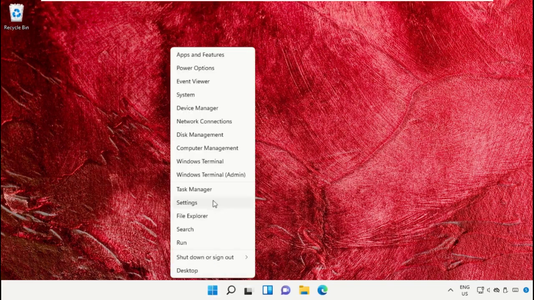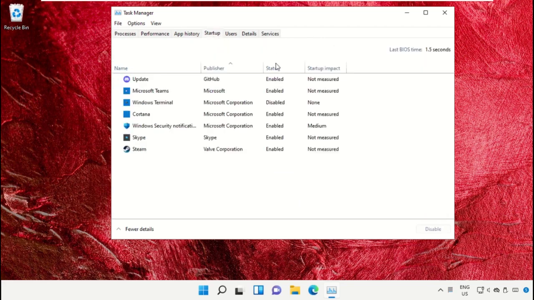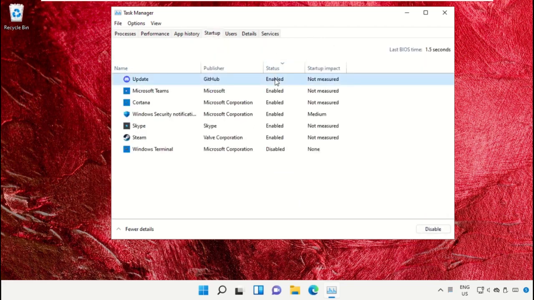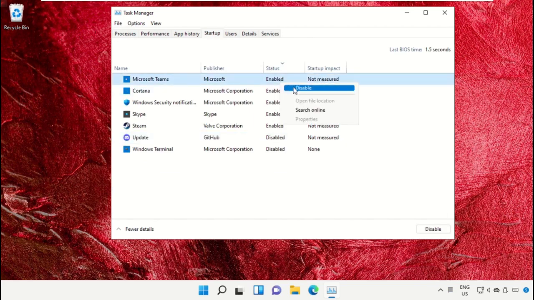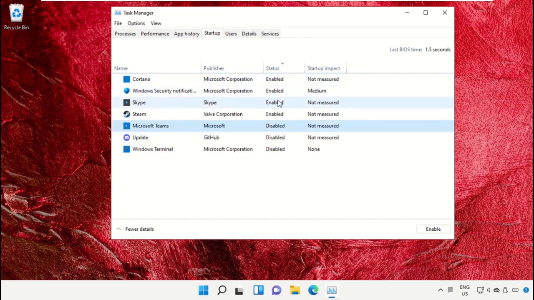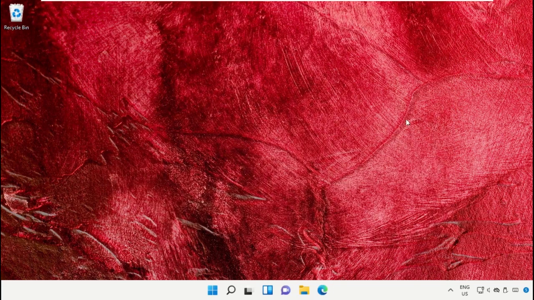Now open task manager, then select startup, then go to status and we need to disable the running applications. Now close this window.